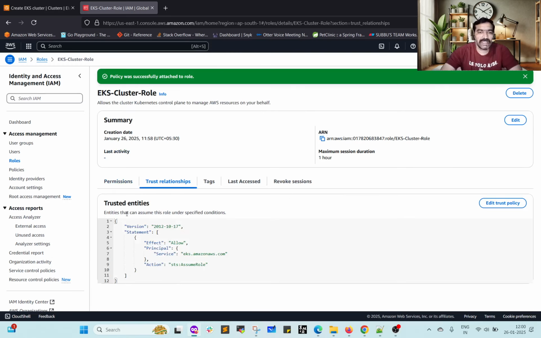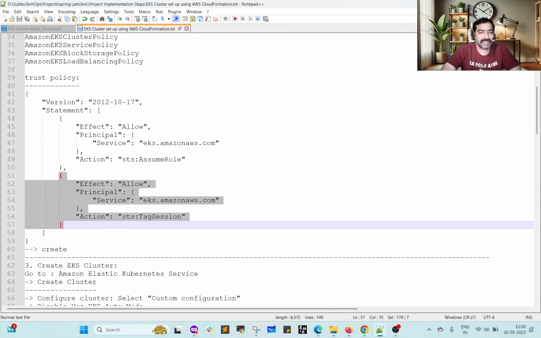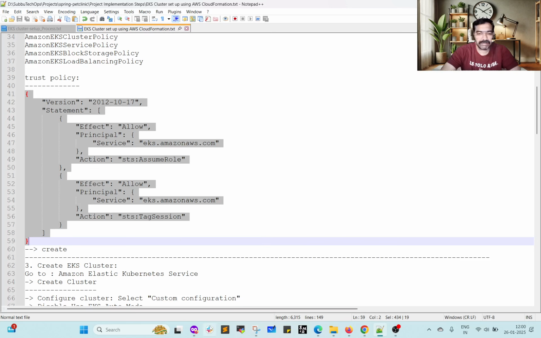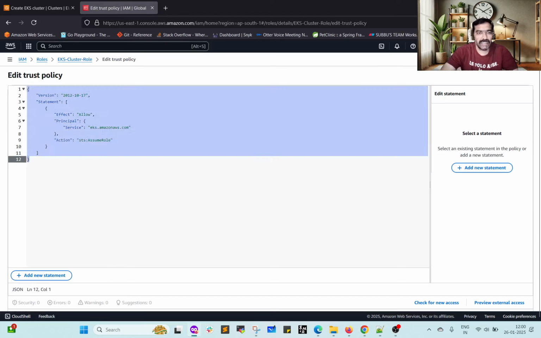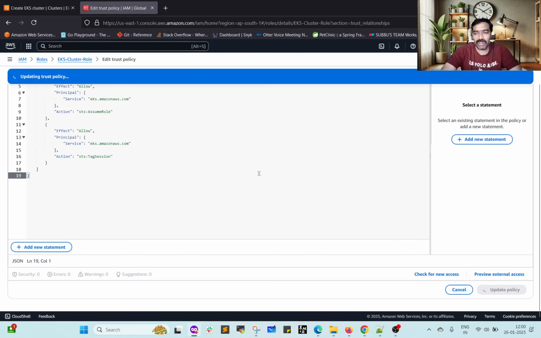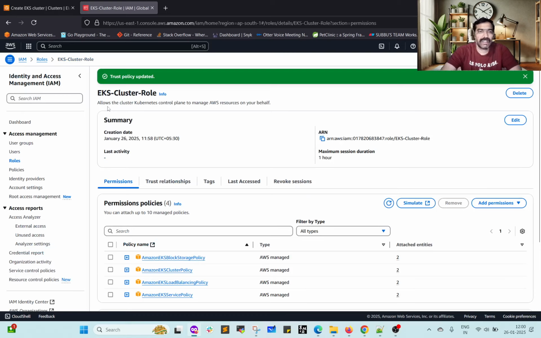In the trusted relationship also, here I have added these tag sessions. If you want, you can add these tag sessions also. Let me do that one. Just edit the trust policy, add this code block, and update this one. See, our cluster role is ready.